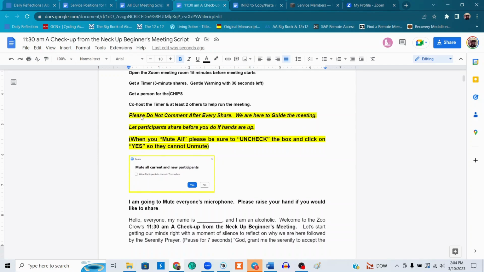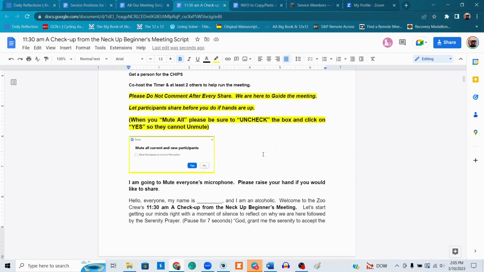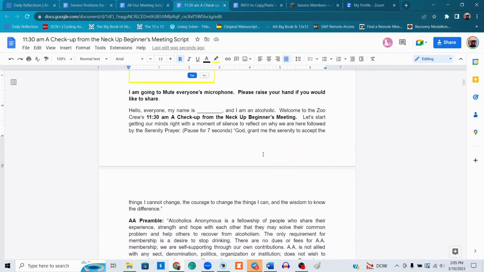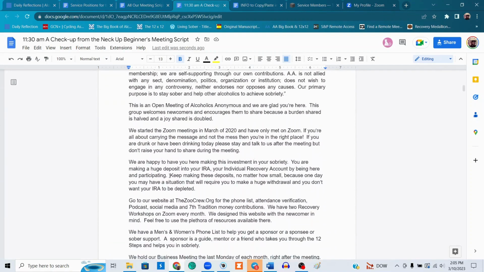So again, all this is the same. Please do not comment after each share. And if you're the host, let everyone speak before you. Let everyone share before you do. And again, a reminder to uncheck the box when you mute all. We don't want the Zoom bombers to be able to unmute. And all this is the same in our meetings.